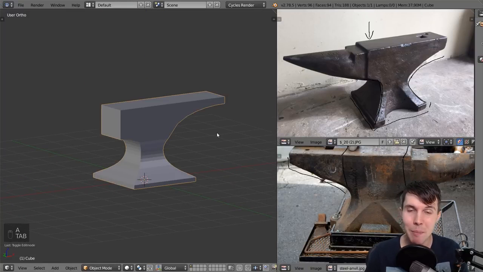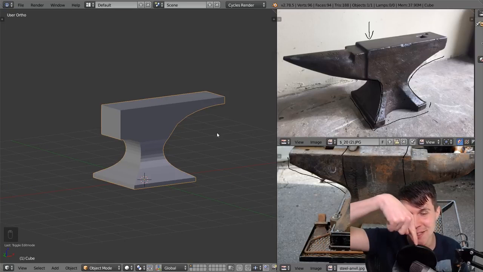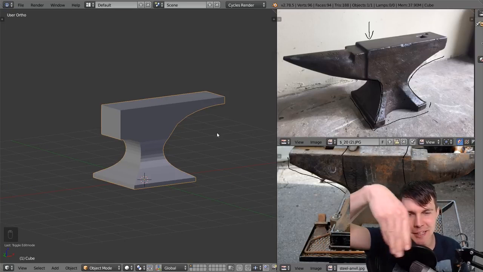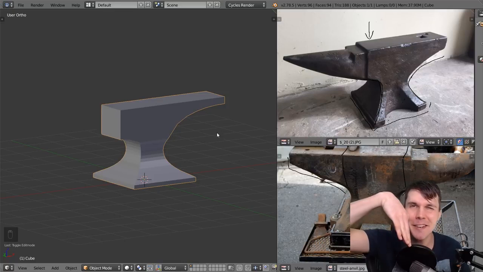All right. So in part 2, we're going to be doing that cutout shape, making that cylinder indent, cut, whatever.